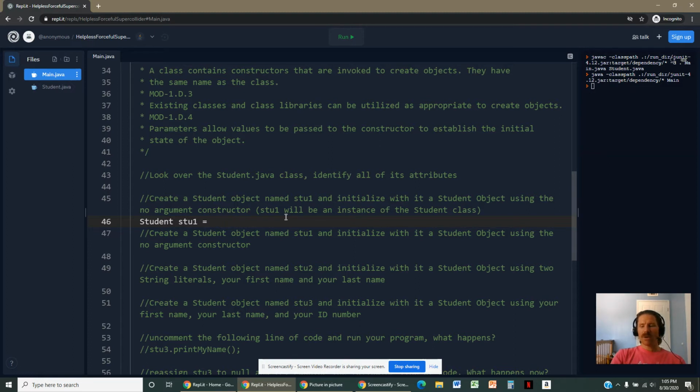To create an object from the student class, you have to use the keyword new. See how it turned blue? And you have to use that keyword new in connection with a constructor from that class. A constructor is a special rule made for how to create an object from the class. My student class had several constructors. This is what we call its no arguments constructor, meaning that the parentheses here are blank. In those parentheses, you put what you call your parameters.